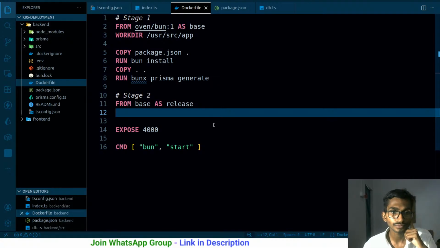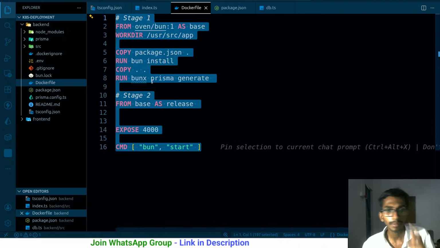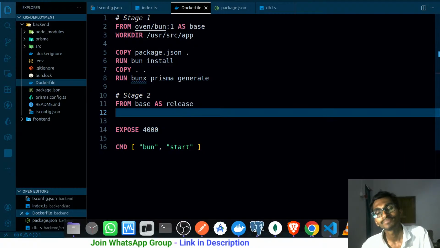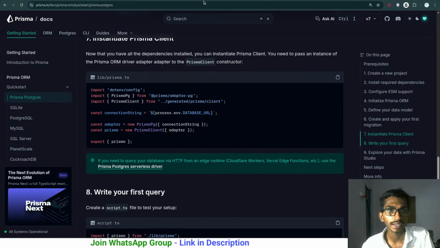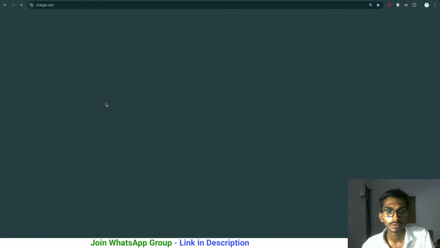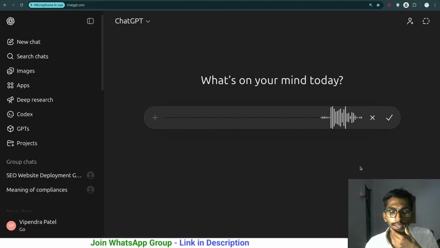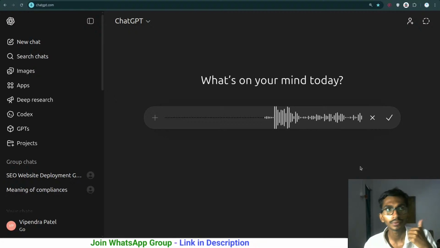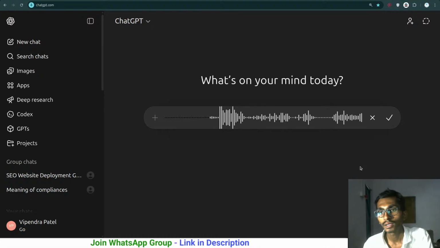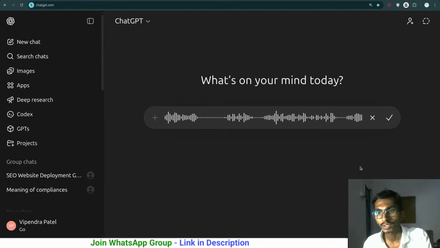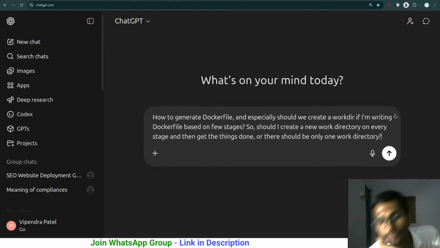I'm going to ask the AI to write it. Just a minute, let me ask the question instead of asking the AI to write this. How to generate a Dockerfile, and especially, should we create a work dir if I'm writing a Dockerfile based on a few stages? Should I create a new work directory on every stage and then get things done, or should there be only one work directory? Let's see.